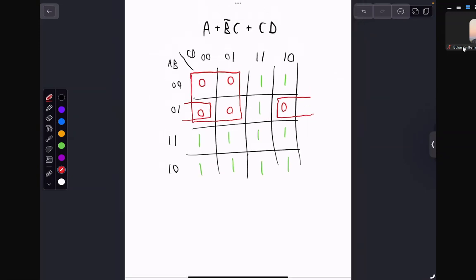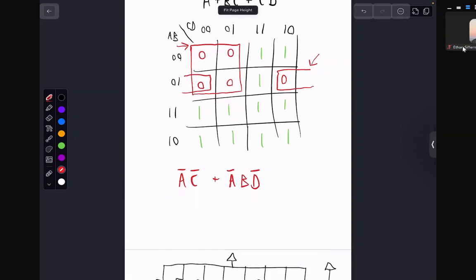So now we can take this logic expression. I'm drawing this big box first, so we have not A, and then we have not C. Okay, and then we OR that with this smaller rectangle right here. This smaller rectangle looks like it will be not A and B and not D. Okay, cool. So now we have this logic expression for our pull down network.